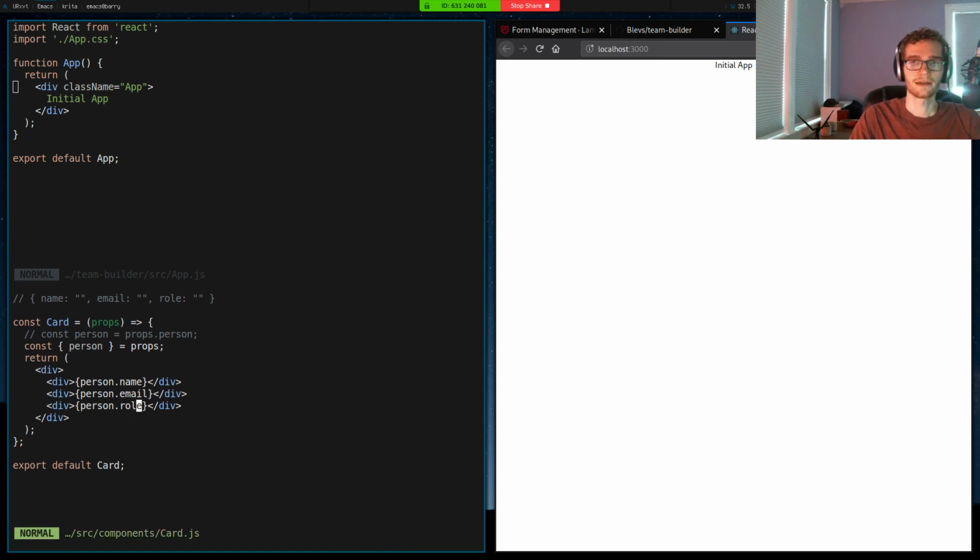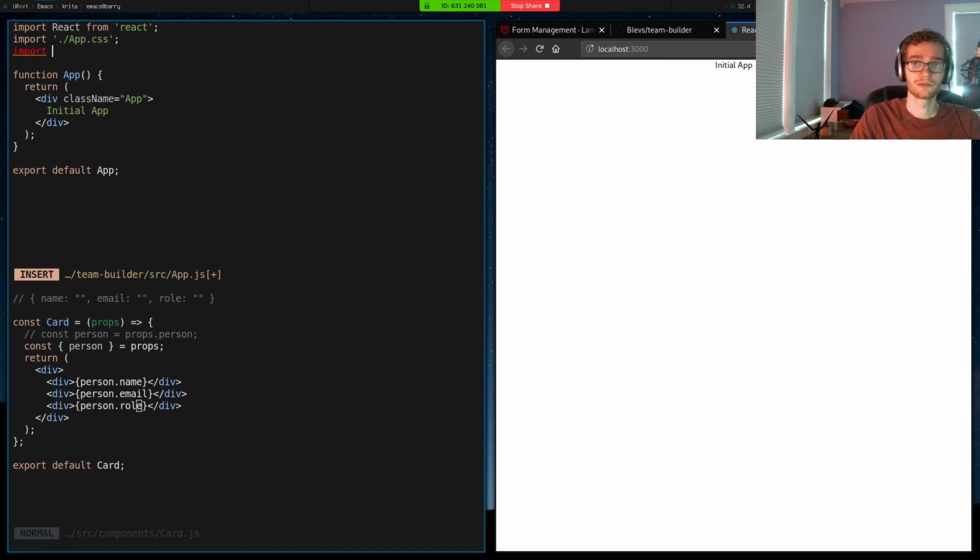Awesome. Now, let's test this in our app. One of the things I want to do is start rendering my components as soon as I can to try to catch any errors I've made. So I'm going to import card from a relative path in app.js. So that's going to be ./components/card.js. And then I'm going to render my card.